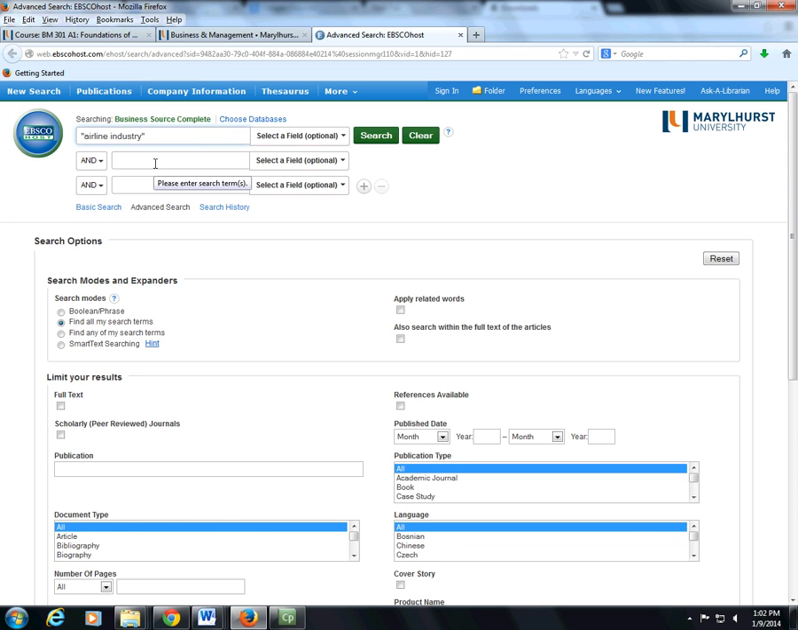And I put it in quotes. That way it'll look for those two words together. Without the quotes, it would look for those two words individually, and I might get some unrelated articles that wouldn't do me any good. So whenever I have two or more words I want together, I put quotes around them.